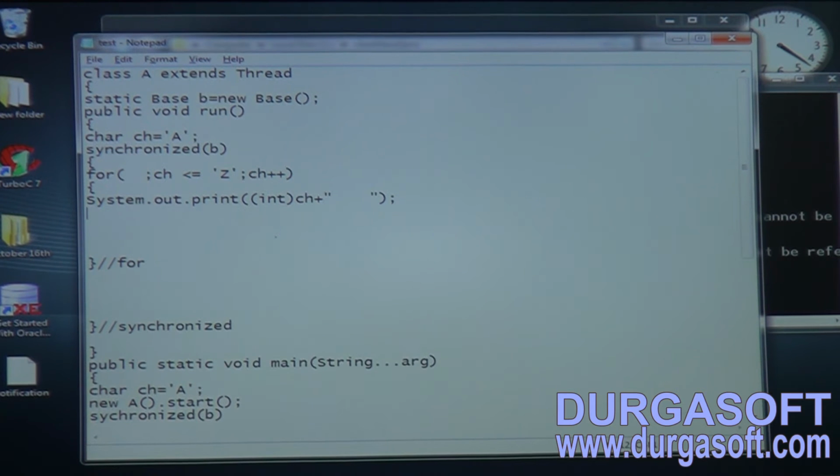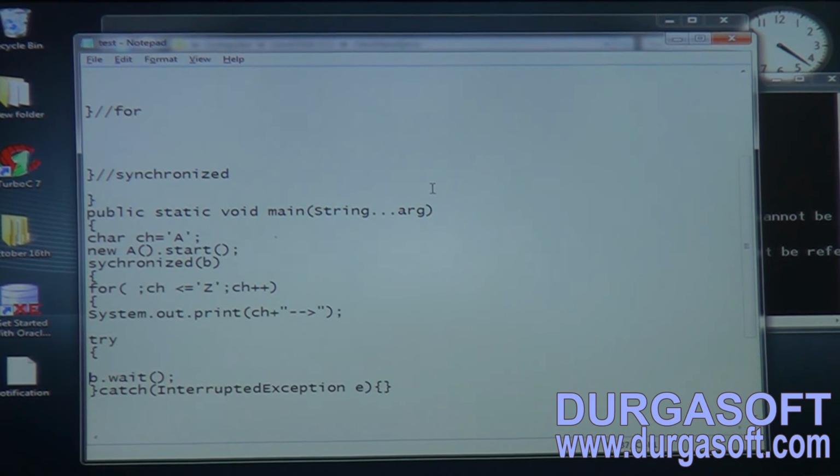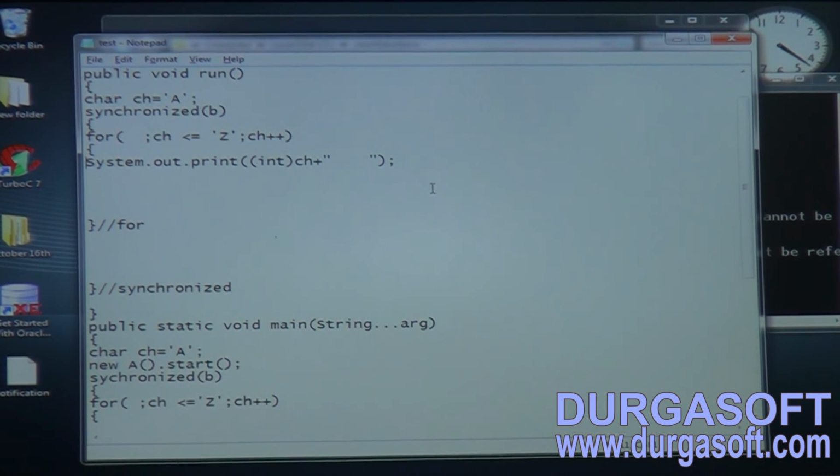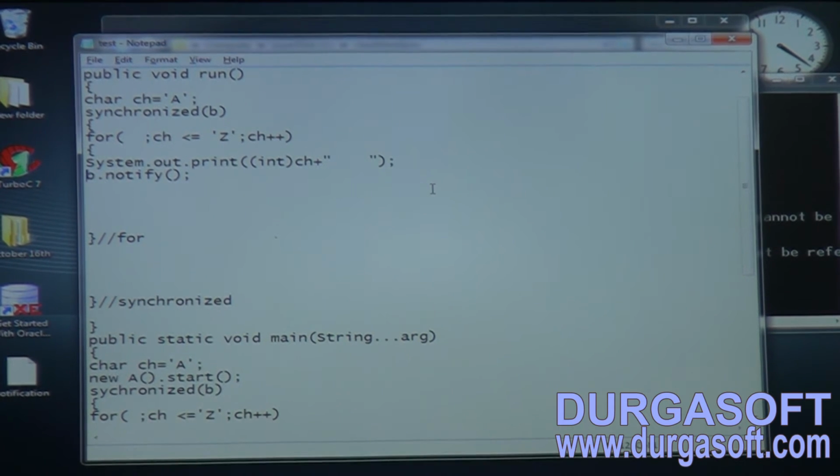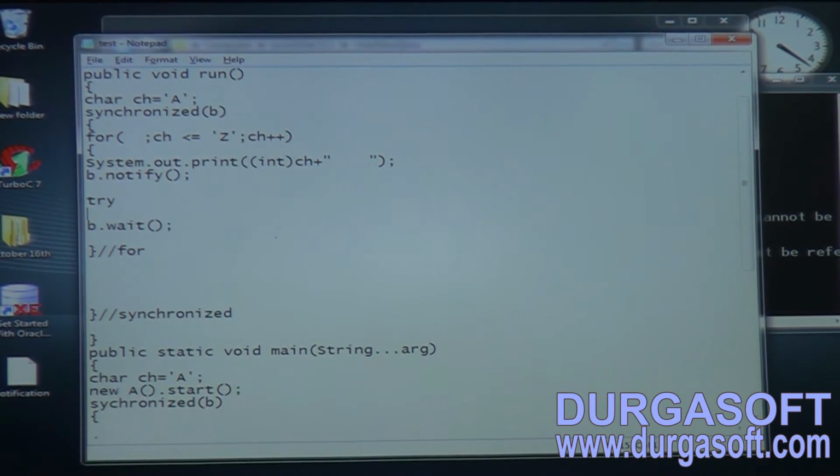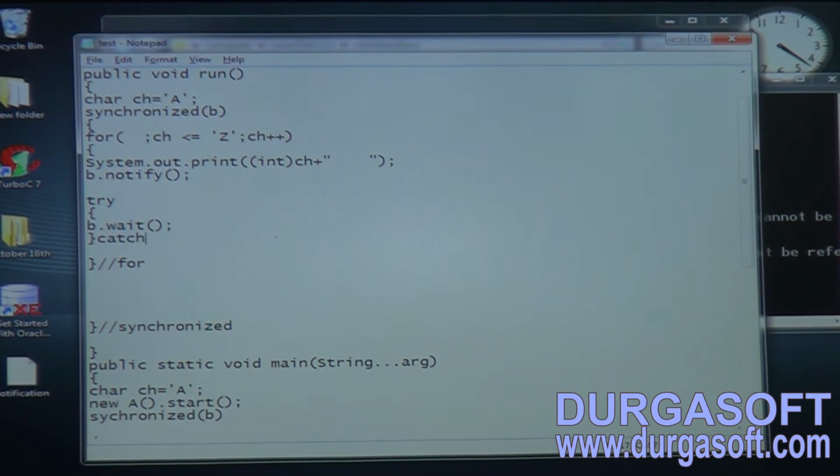Now after that what I want to do, so this thread has released the lock here, and it is waiting for updation or intimation. So first let me perform updation by calling b dot notify method. It will not release the lock immediately. So what I'm going to do here, I will call b dot wait method, which is throwing some checked exception. So let me surround that one with try and catch block, InterruptedException.